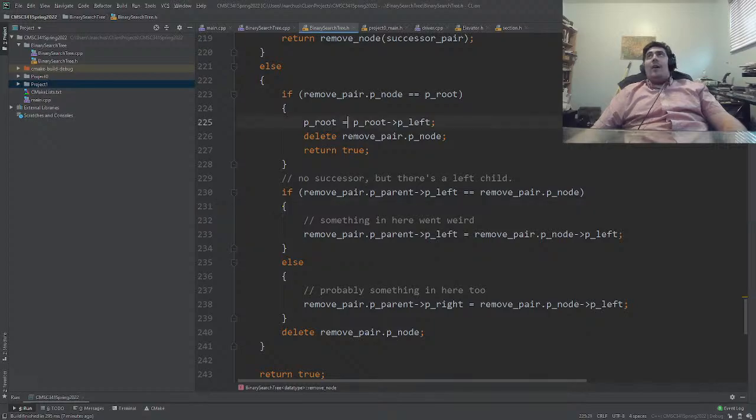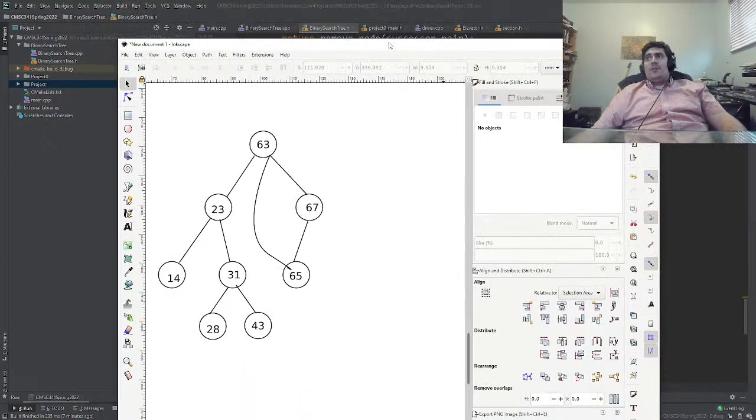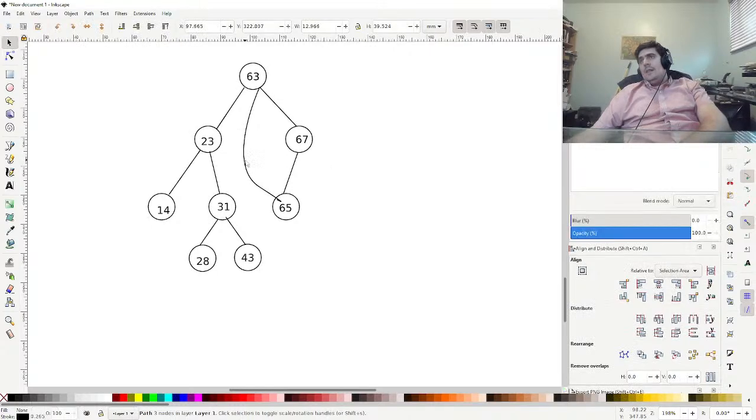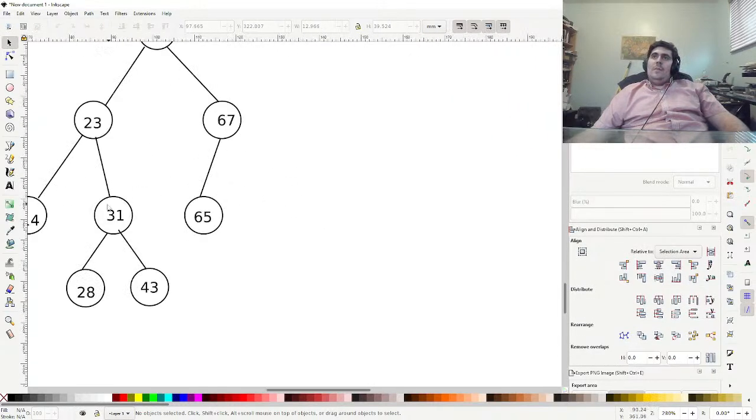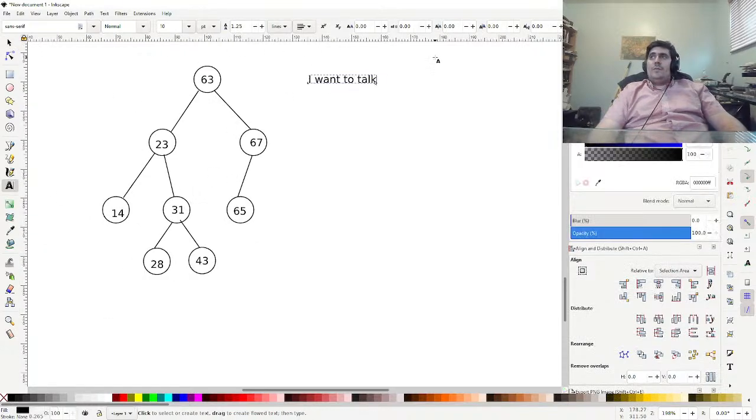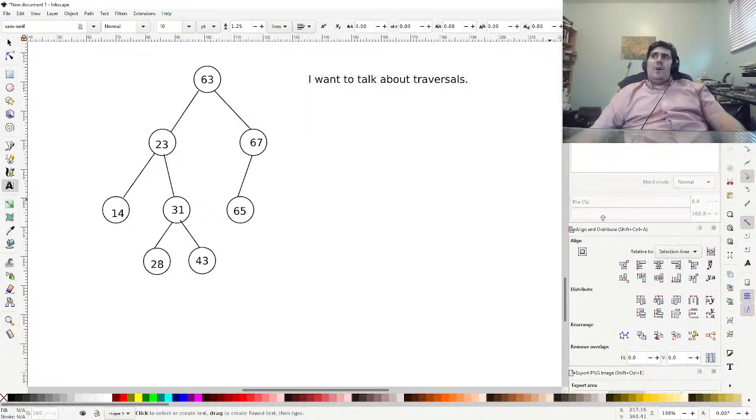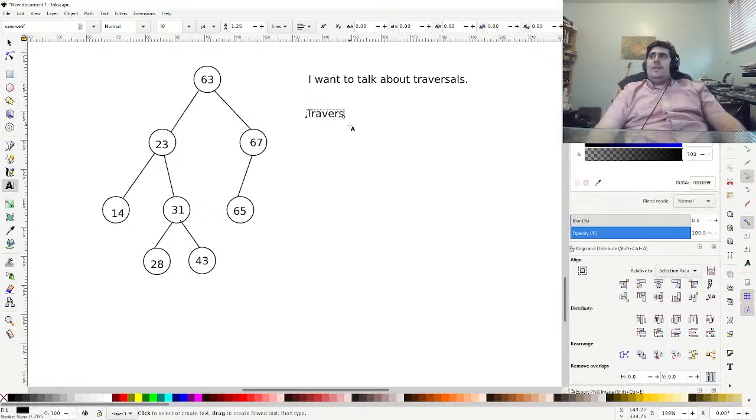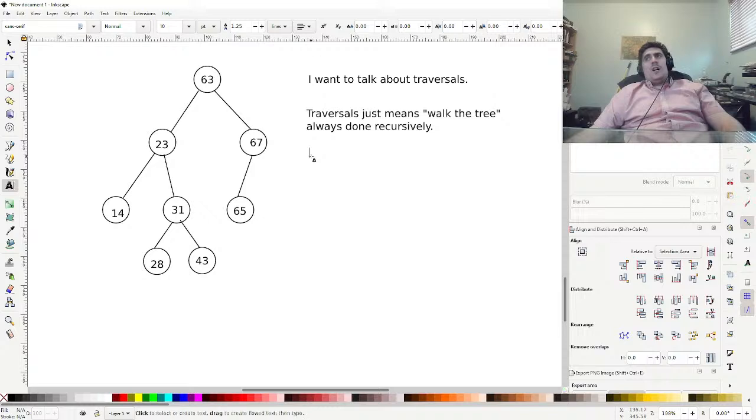What do I want to talk about now? What I want to talk about now is traversals of trees, because that's kind of important. We've already done some traversals, but traversals just mean walk the tree, right? And so it's always done recursively, unless, of course, you talk about level order traversal or something like that, but we'll talk about that. Unfortunately, that's a little different.